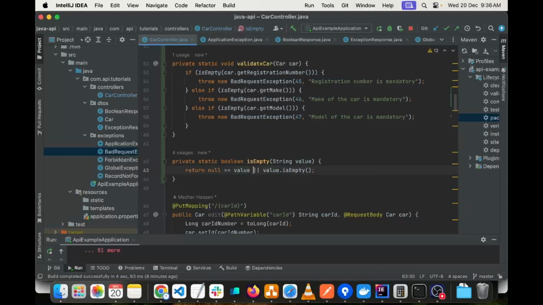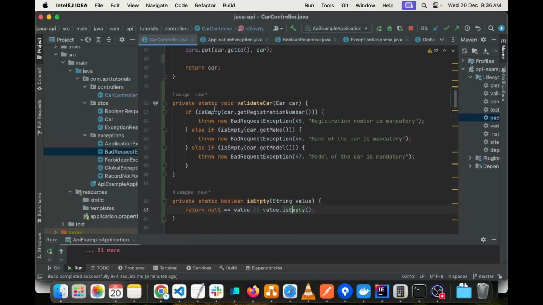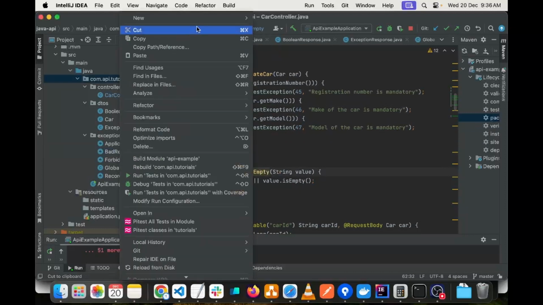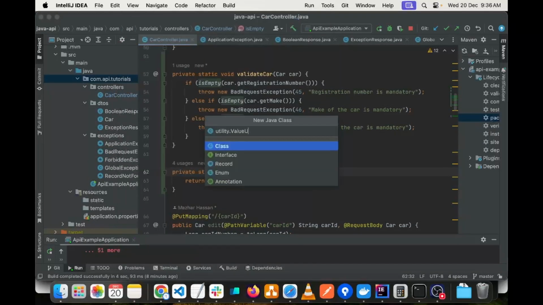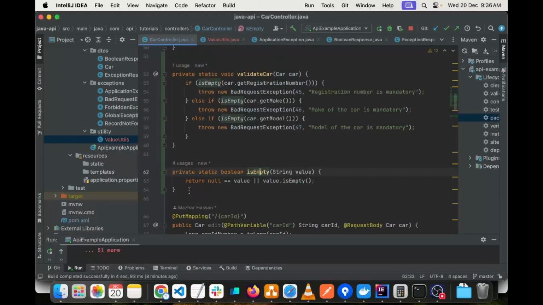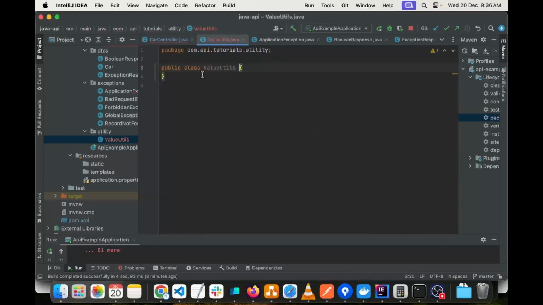So if a string is null or string is empty, it will return the boolean response, and based on the boolean response I will use that. Again, this must be in a utility class. This must be somewhere in the utility class. So we can create here utils. Okay, and we'll just move this method to that utility class here.